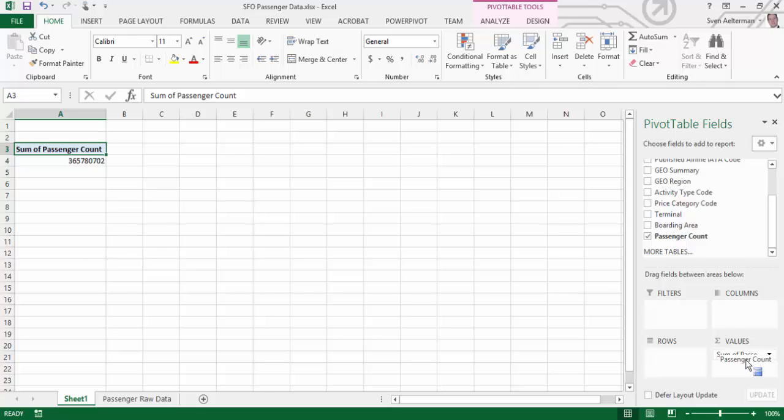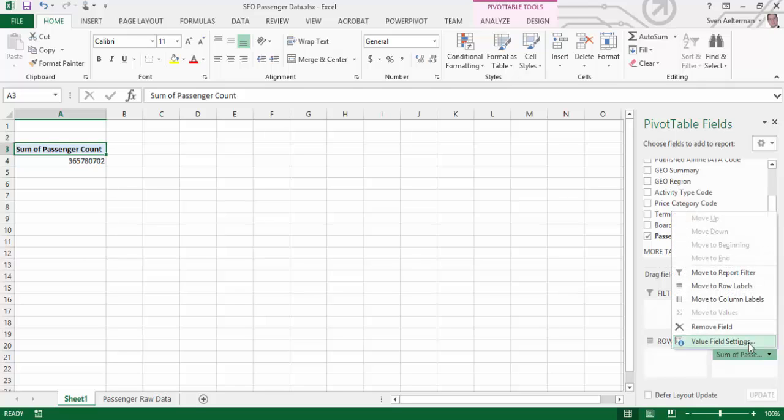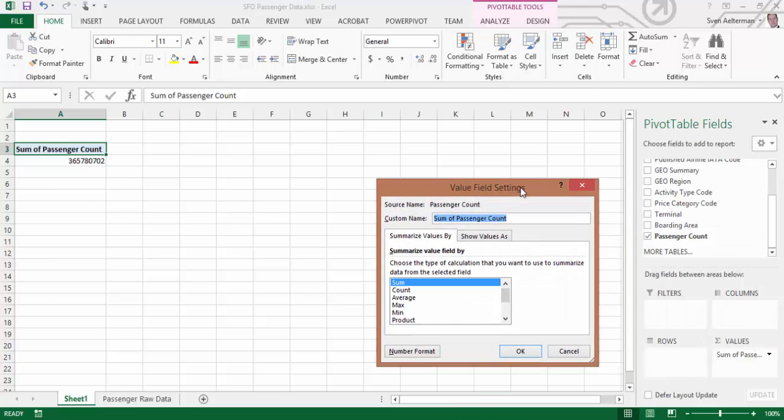Now the formatting of this number may leave a little to be desired, and it may also be that we might not be interested in a sum of passengers, but we may be interested in an average or in some other aggregate function. So let's take a look at how we can modify this. The drop-down arrow next to our sum of passenger count gives us access to the value field settings dialog box, and this value field settings dialog box allows us to, first of all, change the name. If we do not want it to be called sum of passenger count, but maybe we just want to call it passenger count, then we can do that. We can then select the aggregate function.